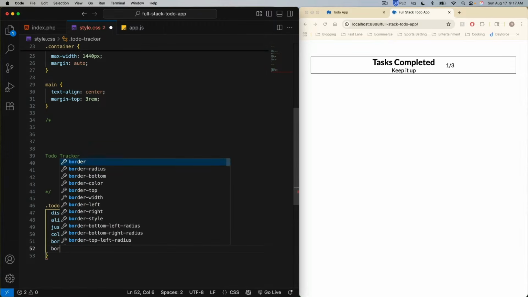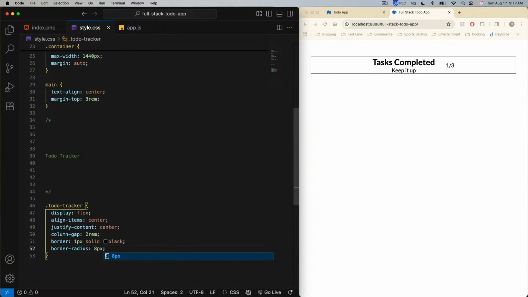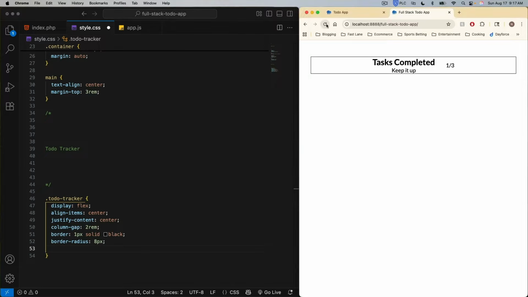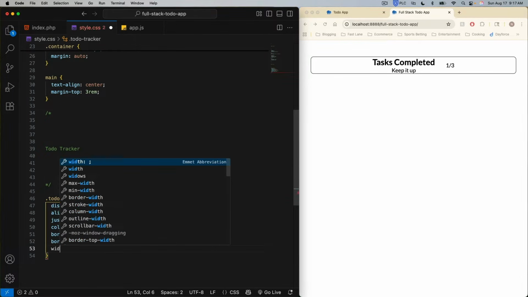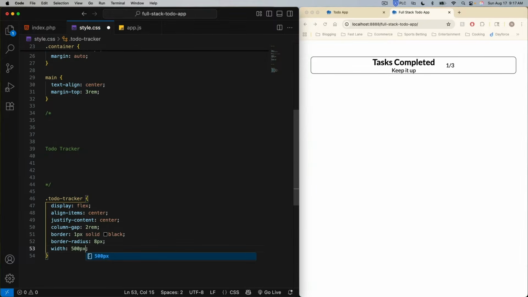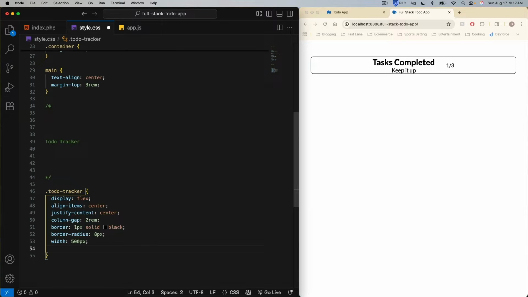We'll make our border radius on here 8 pixels to give it some rounding on the corners, like that. And then we'll give this thing a width. We'll say width 500 pixels. And then we'll say height 200 pixels.